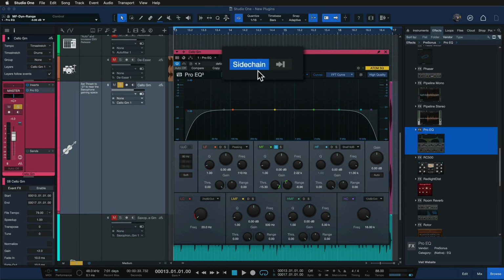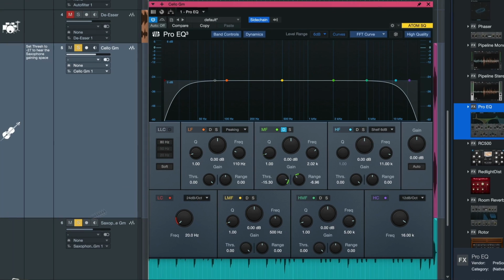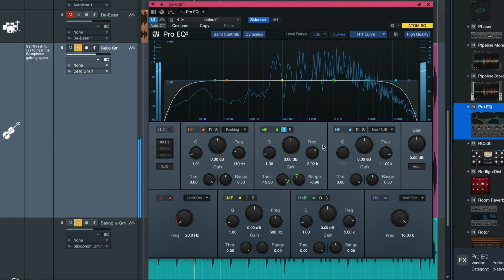And especially because the Pro EQ3 also features the sidechain function. This is kind of the secret sauce of all of my mixes. What this allows you to do is bring in a different instrument, like for example, I have this saxophone playing, and that doesn't really get through the cello, doesn't really cut through the mix.